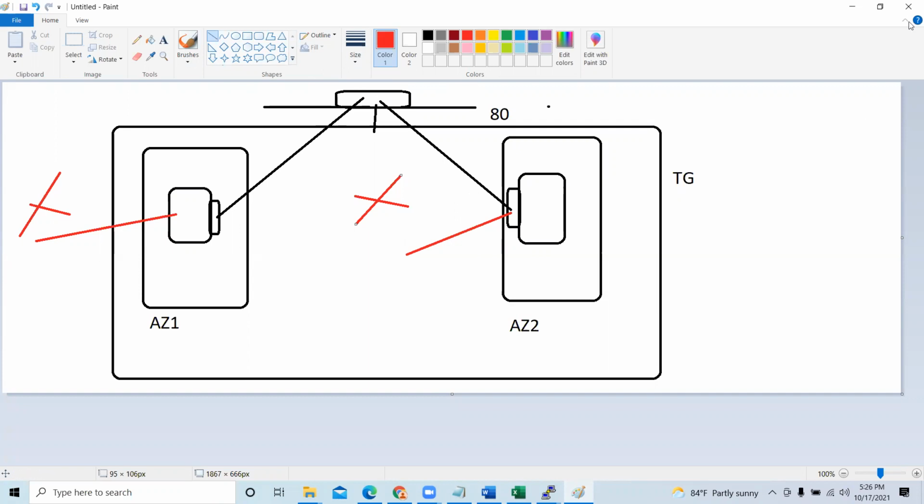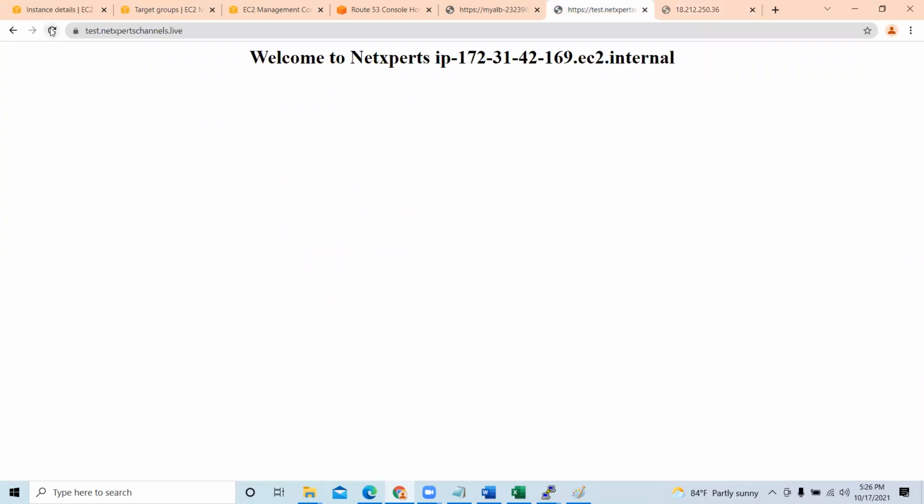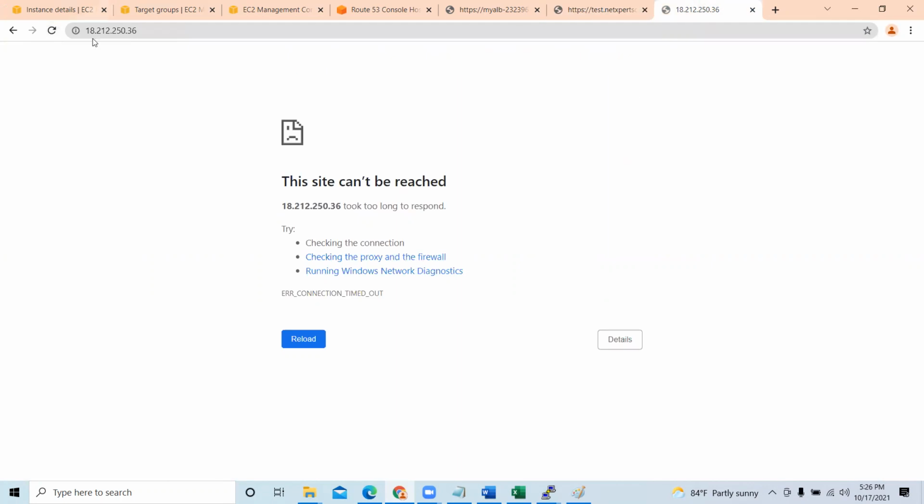Now you can't access this, but when you call the load balancer, it works. The reason this couldn't be accessed is the firewall. We have stopped all the outside access, guys.